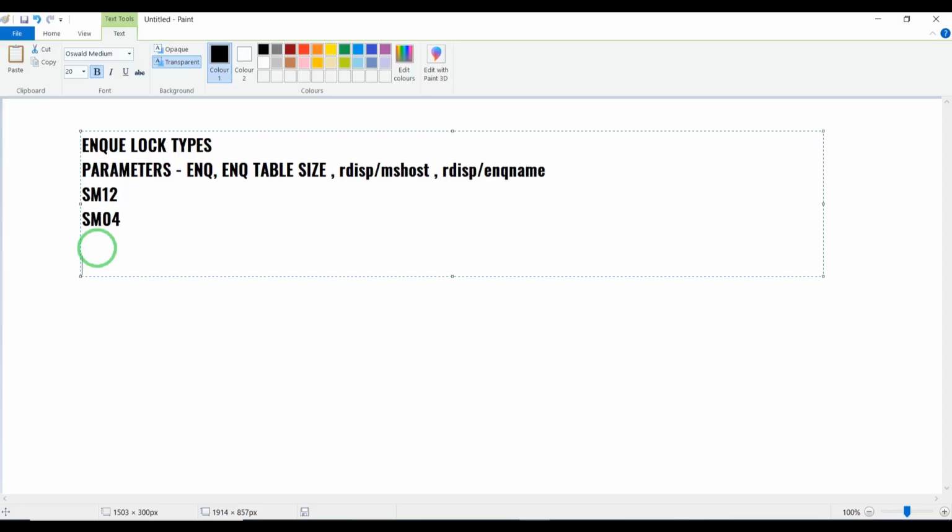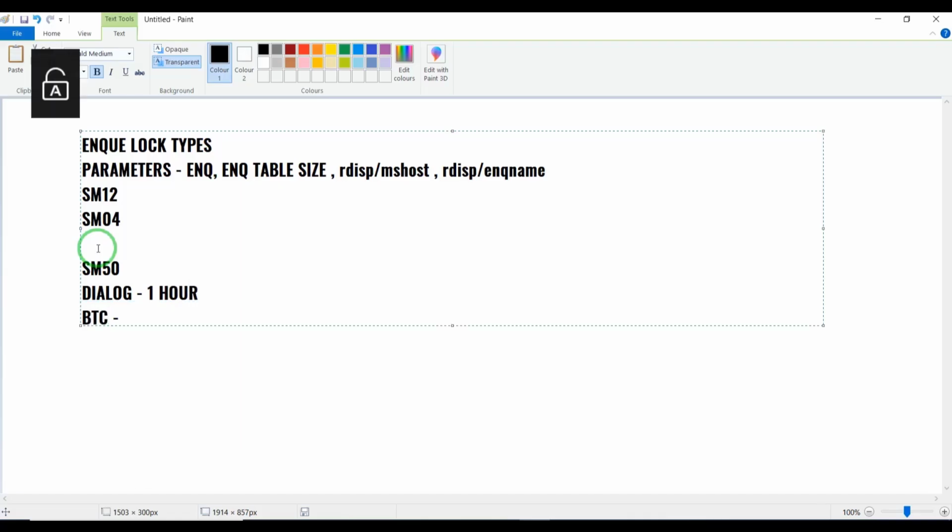If you observe the logs in SM50, the locks held by dialog processes should not last more than 1 hour. If it is a PTC, batch, or background job, it will take more than hours, or sometimes even days. So these things we covered in yesterday's session.